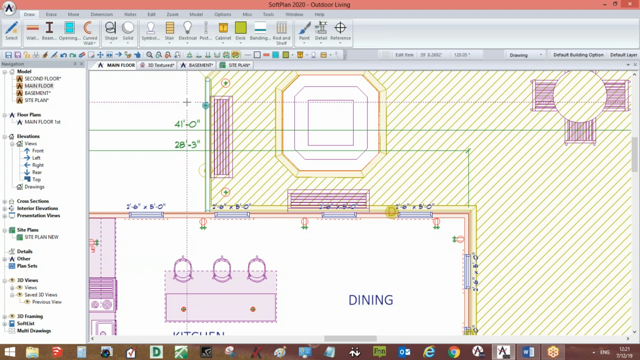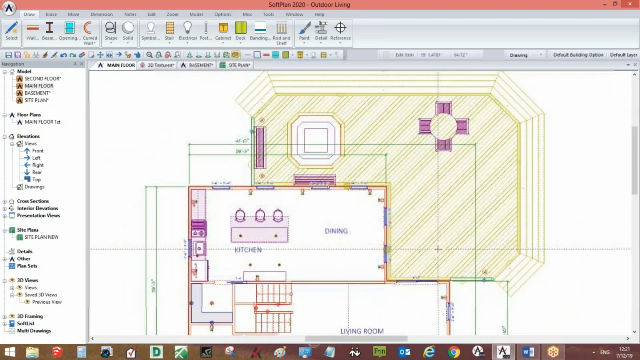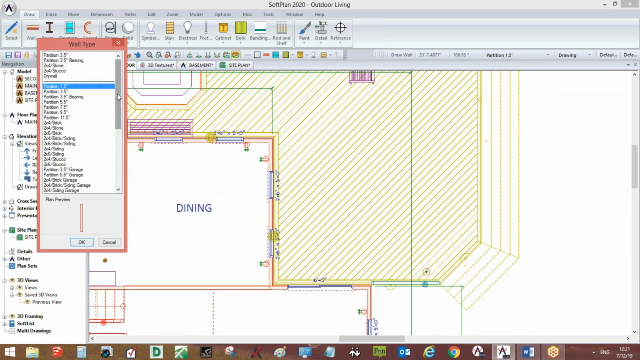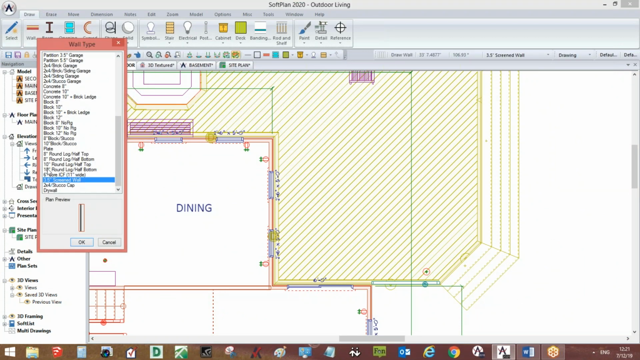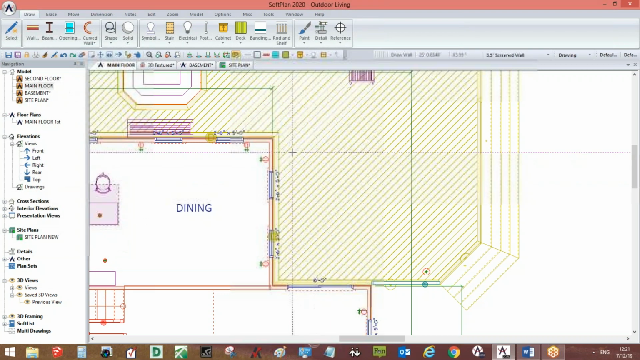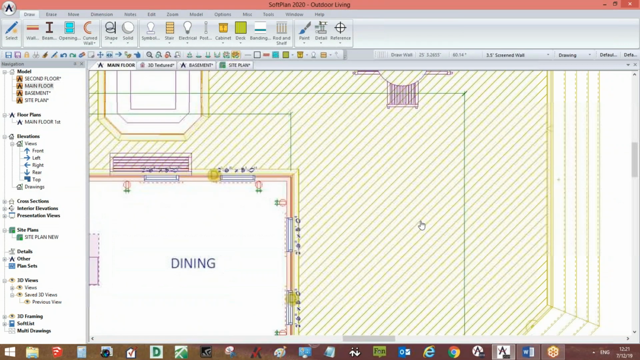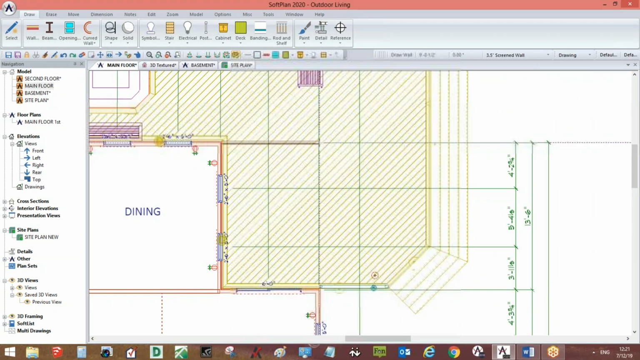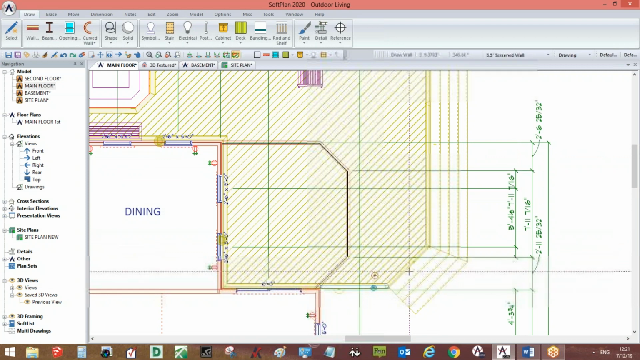All right, so the next step is drawing a screened-in porch. Now, in the standard library, there should be a wall type near the bottom. So we just call it 3.5 screened wall. And I'm just going to trace this first, and I'll show you the wall definition after, just to give you an idea of what it is and what it's made up of. Right, I'll add a couple 45 degrees here. And come back.